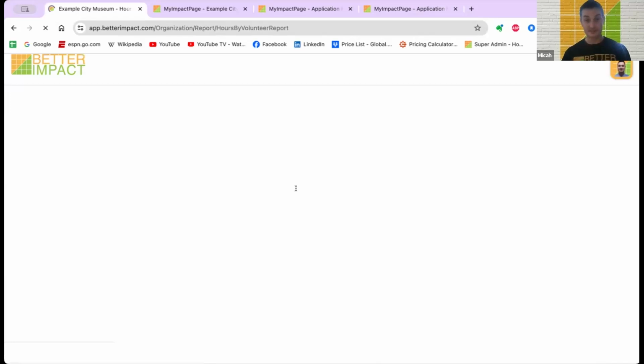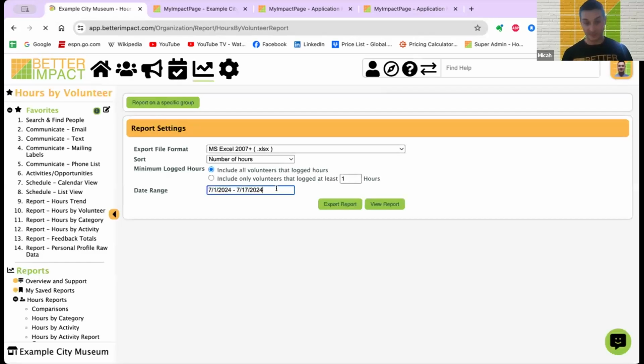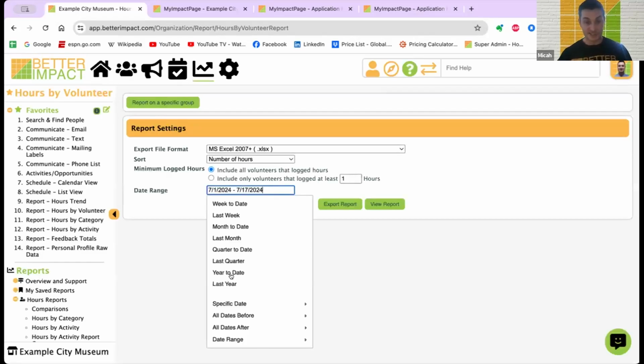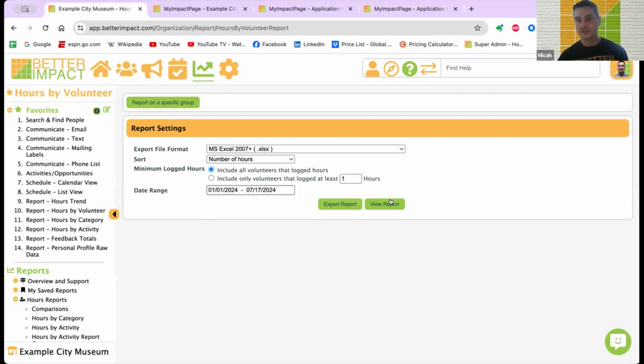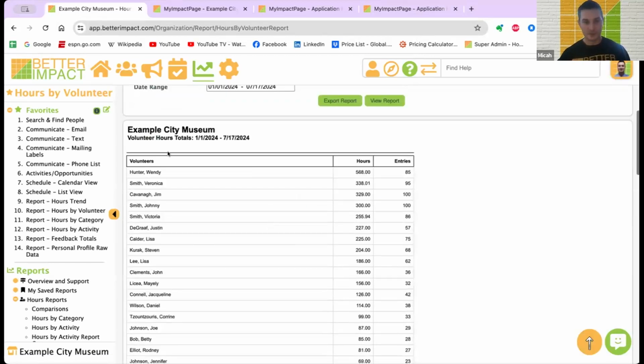Like if I simply wanted, let's say, all of my volunteer hours this year, I can just select the date range, where there's a built-in item already for common date ranges, like this month, last quarter, and so on. But you can always do a specific range if needed. And then here are all of the hours for all the volunteers within my program for this year so far, with the most who've contributed at the top.